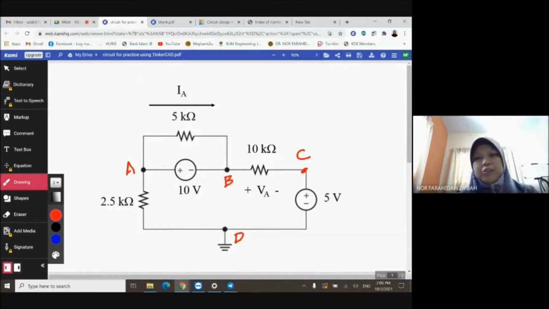All right. So we want to measure the current in this direction. Okay. And we want to measure the voltage across your 10 kilo ohm. Right. So what I'm going to do is, let's start with the circuit design.